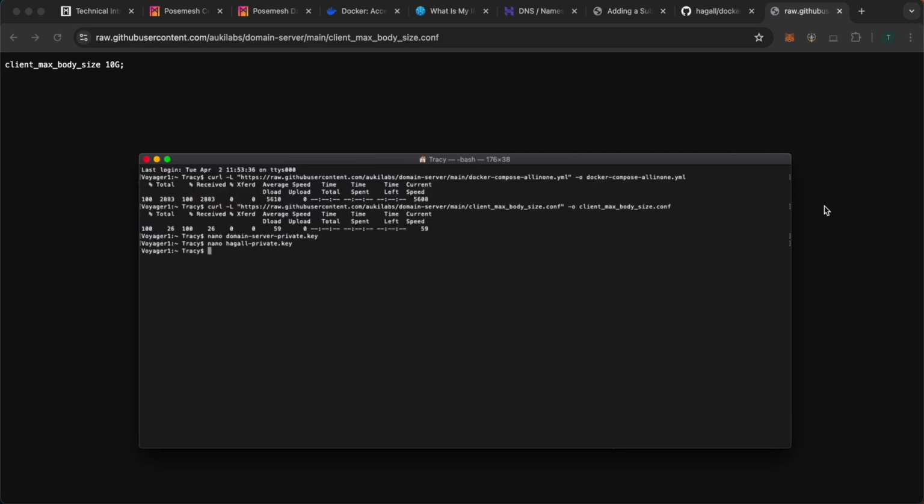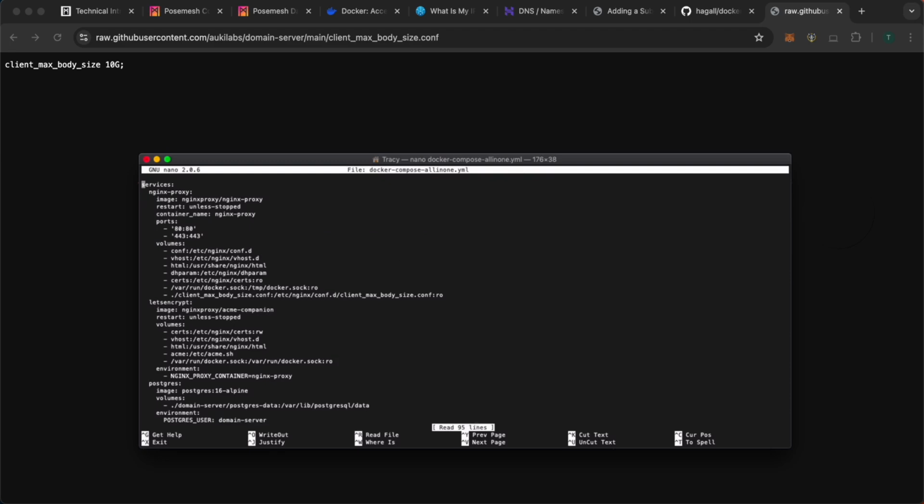If you're running a domain server, you'll need to generate a secure password for the database. You can do that with any password manager app, or just generate one in the command line and copy it. Now open the Docker Compose file you downloaded earlier. In my case, it's docker-compose-allinone.yml.